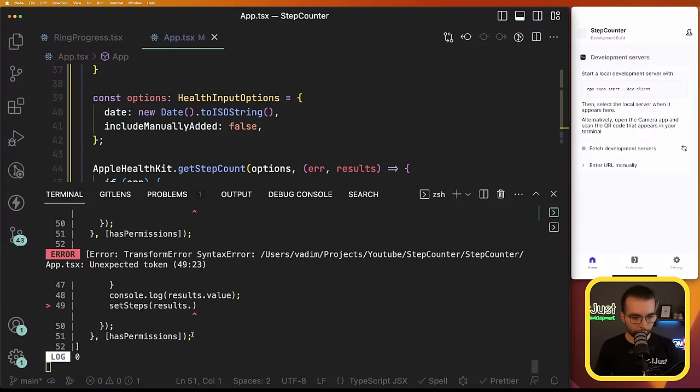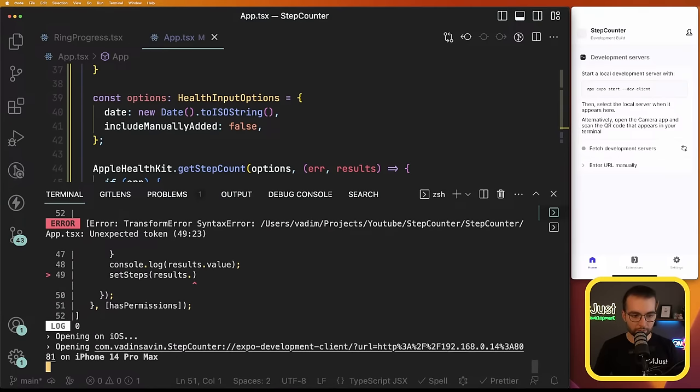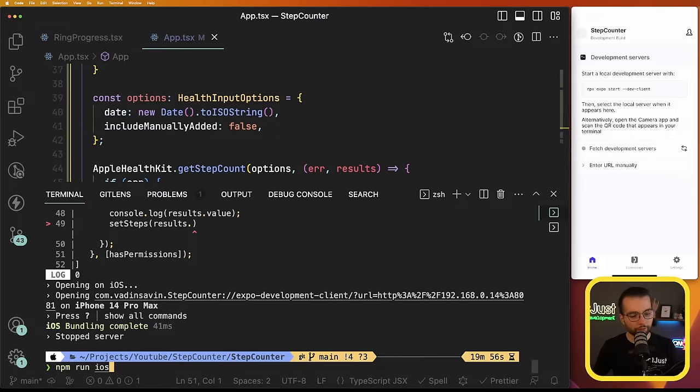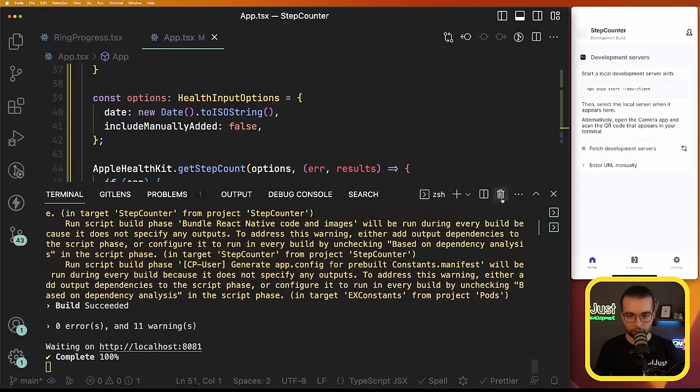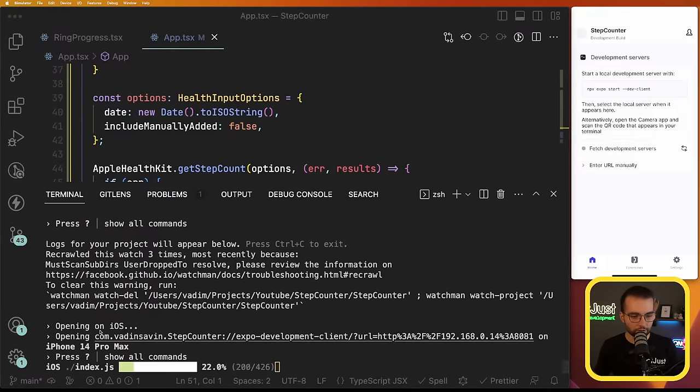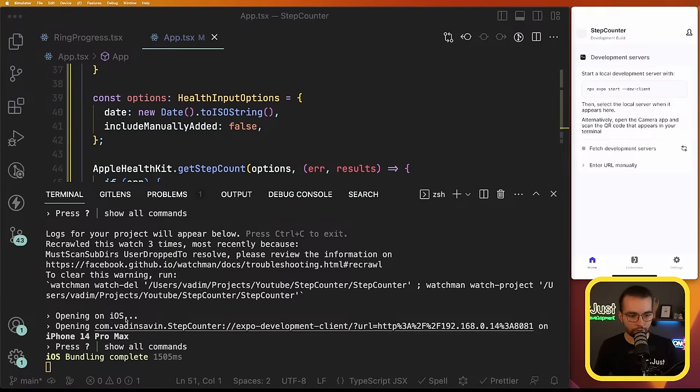And we need to, from the development server here, press I to open it on iOS. Or maybe press fetch development servers. Let's try to run the development server again. npm start. I need npm start. And from here, let's press fetch development servers. Will it find? No. Let's press I. And it opens on the iPhone.